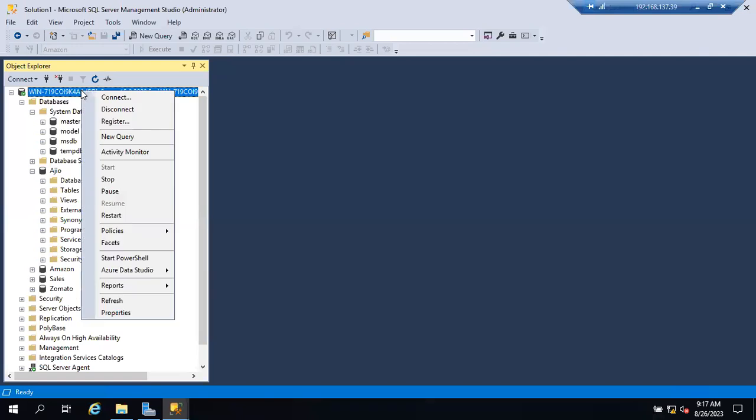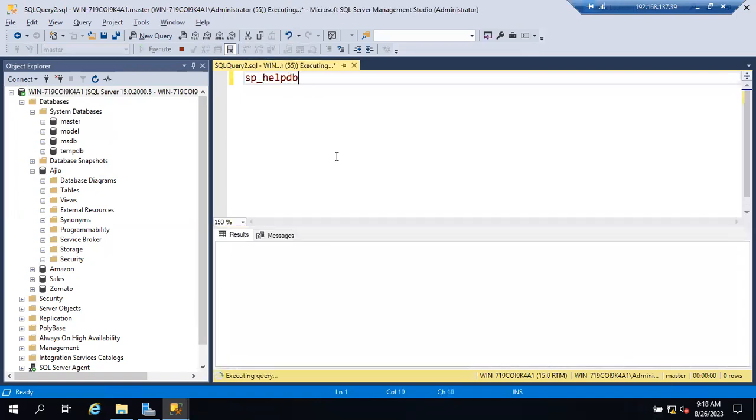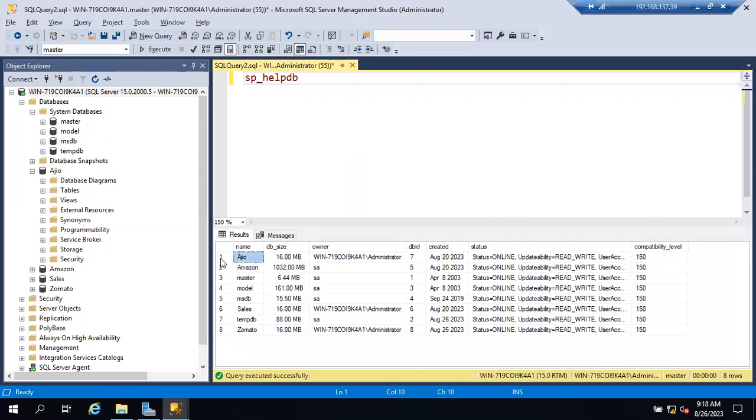We have a query actually, using which we can see all the databases information. sp_helpdb will help you see all the database-related information: database name, size, who created it, the ID of the database, when it was created, and the status, whether it is offline, online, read only, standby, suspended or suspect, and multi-user or single-user mode. You can also see compatibility levels. Here I can see master, model, MSDB, TempDB, but I cannot see the resource database.